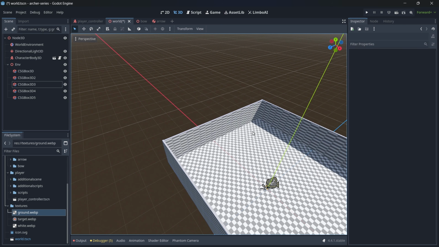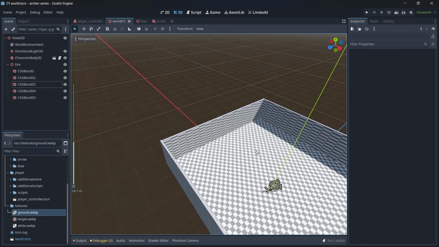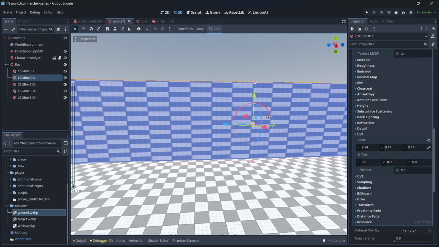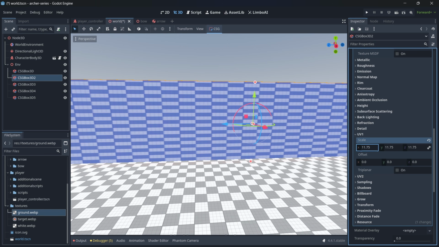So this and this are not similar to these and these walls, so we will change the scaling of this wall first.